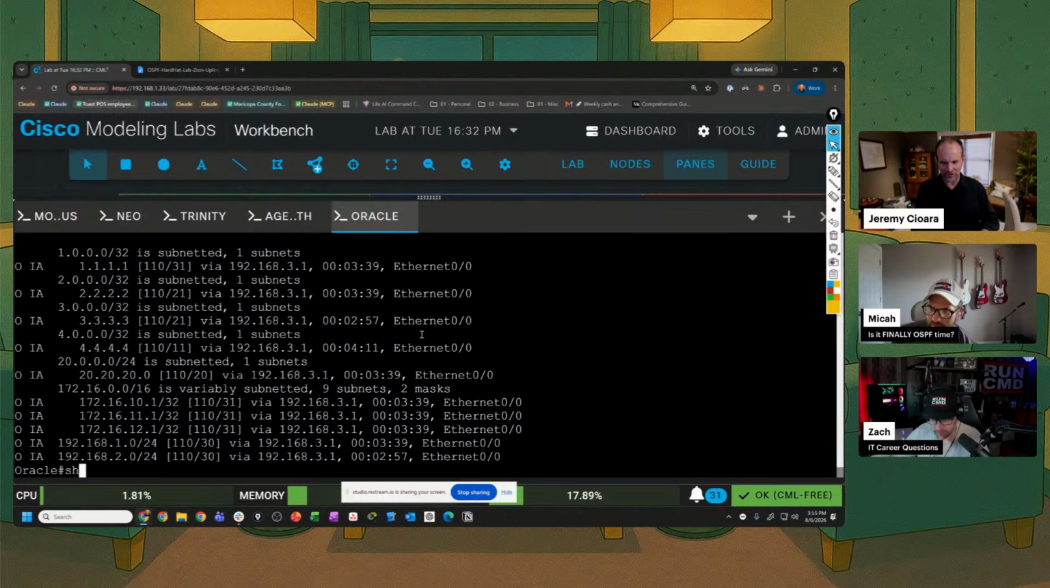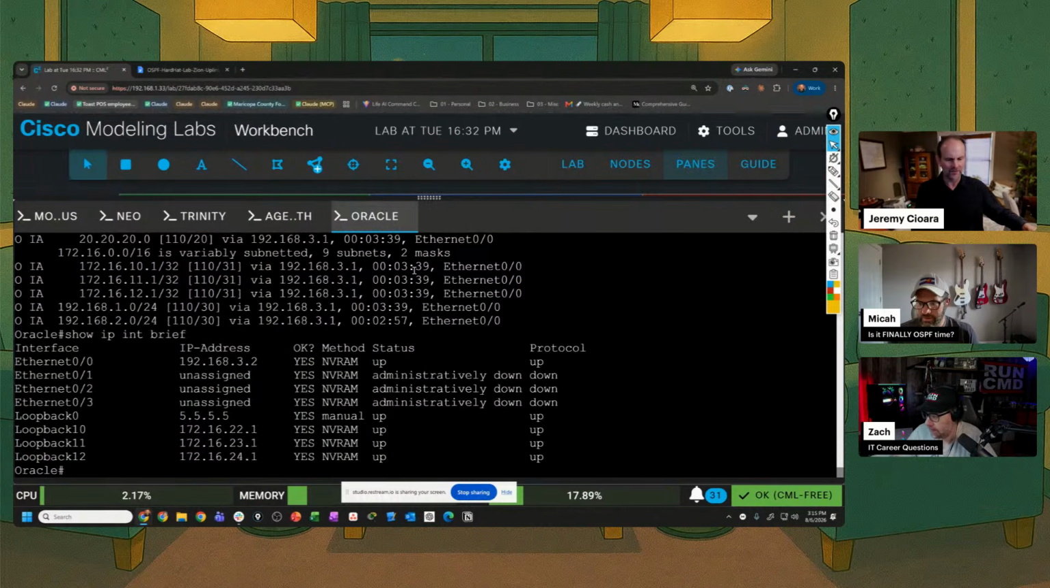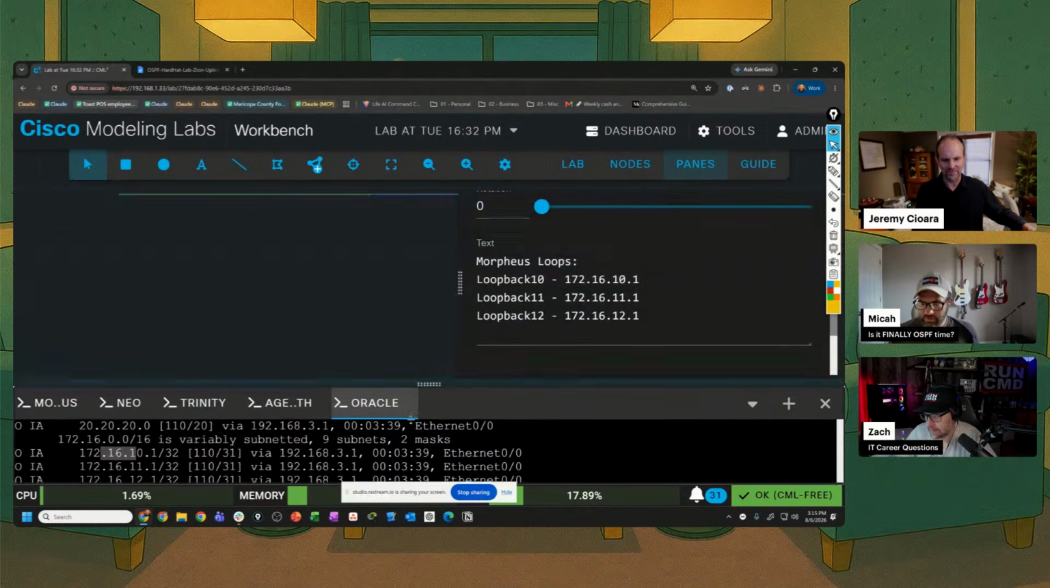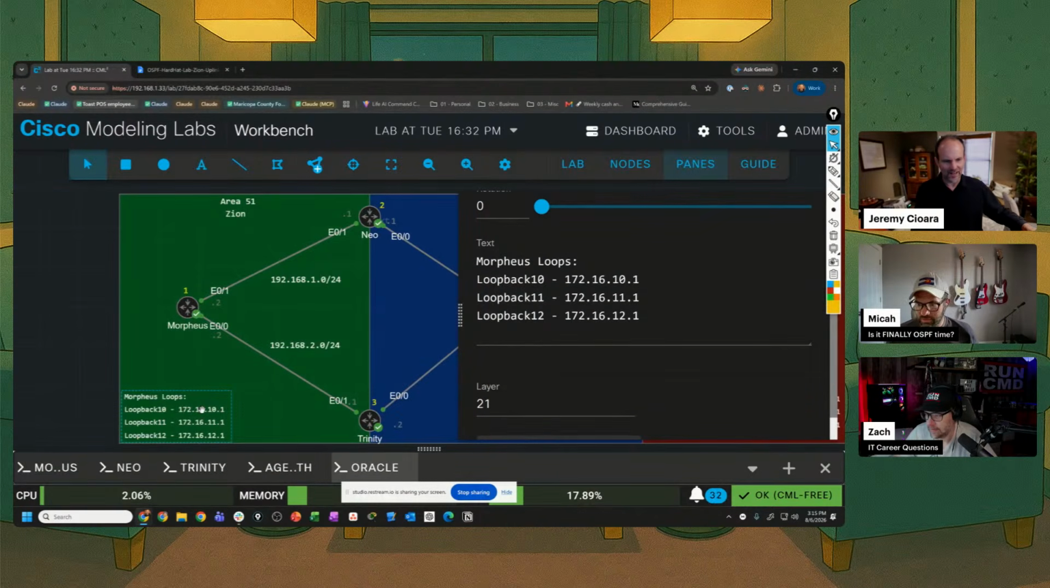Hang on. Let's do a show IP interface brief. No? Do I think I duplicated. Oh, wait a sec. I think that's what I did. I did this in the diagram and I forgot to actually change it on the router.